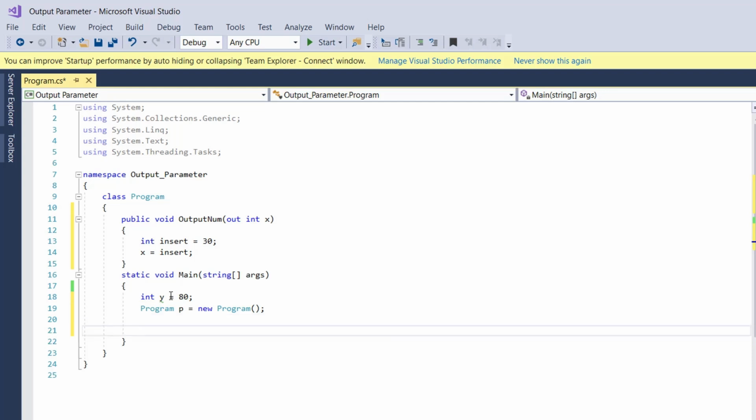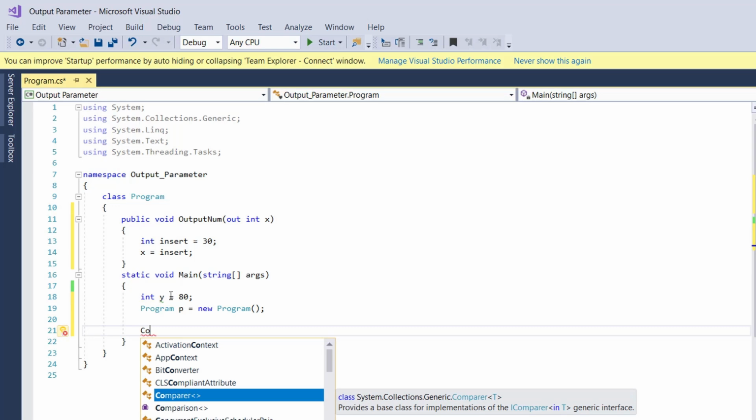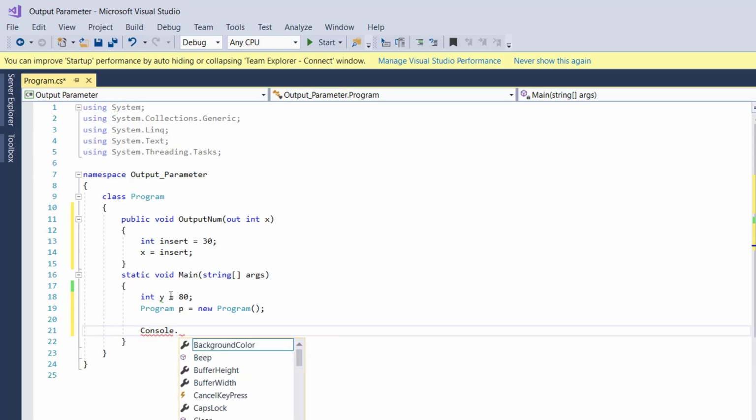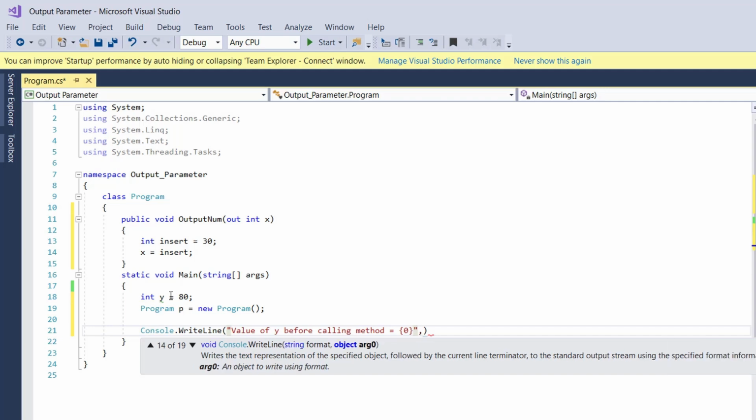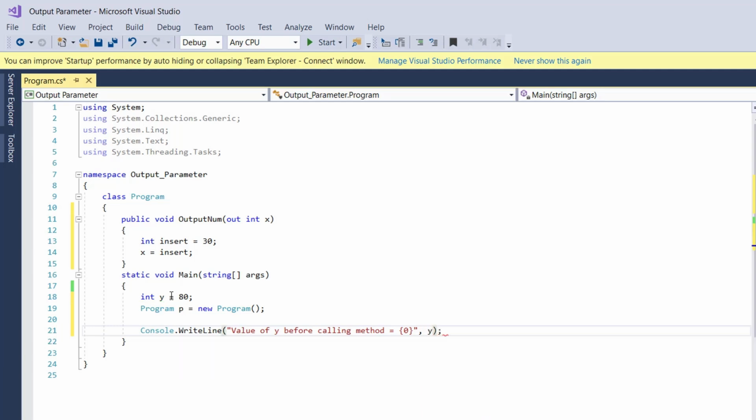Okay, now we want to print out the value of y before. So let's say Console.WriteLine, go ahead and say "value of y before calling method is equal to {0}", comma, and let's say it is y. Go ahead and press semicolon.